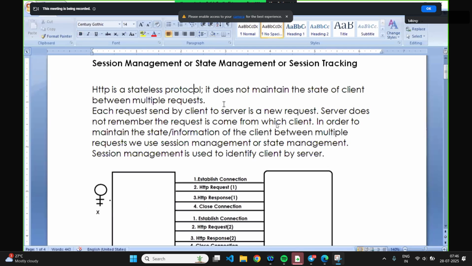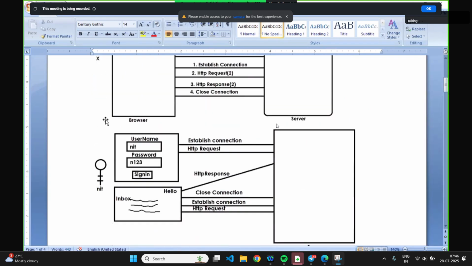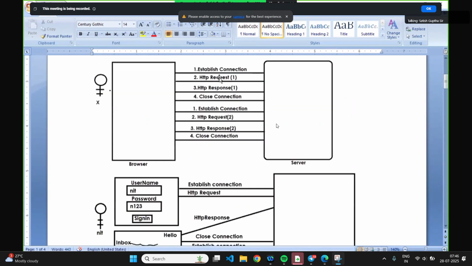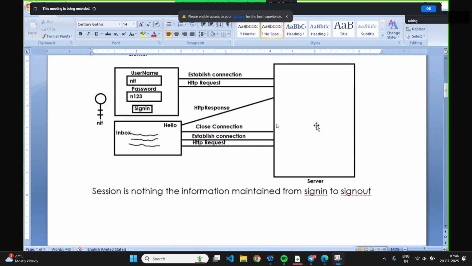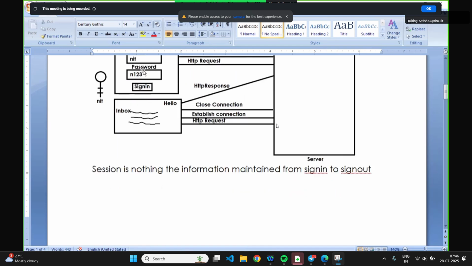HTTP is a stateless protocol and it doesn't maintain the state, right? So this is what we have seen. Every request you send from the client to server is a new request. The server doesn't remember which client the request came from. So to make the server remember the client, you store information about the client. The server identifies the client by storing the information about the client within the browser.